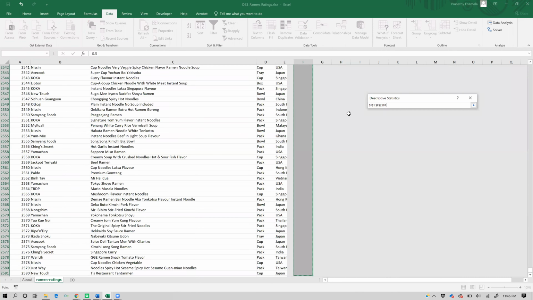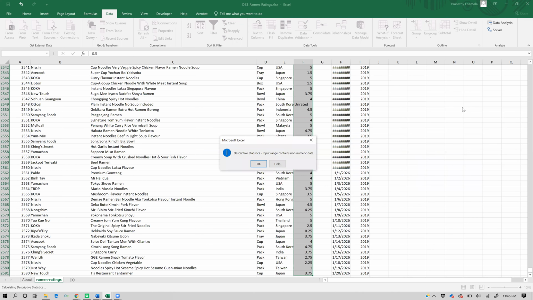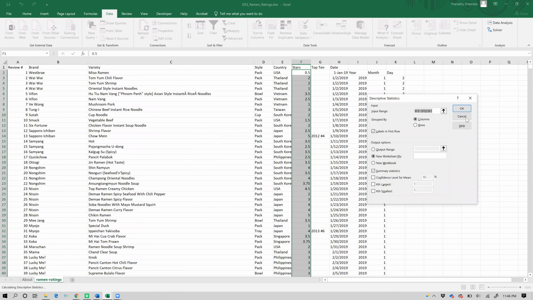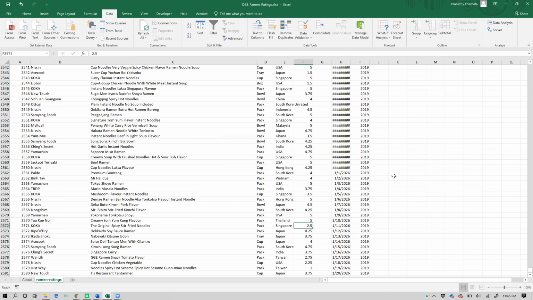Column F, and the labels in the first row, group by columns, and yeah, just worksheet, new worksheet, and then summary statistics. That's enough, I think, for now. And then non-numeric. I think that's because I haven't cleaned the data, so it's giving me errors because I have an empty cell here, or maybe unrated.